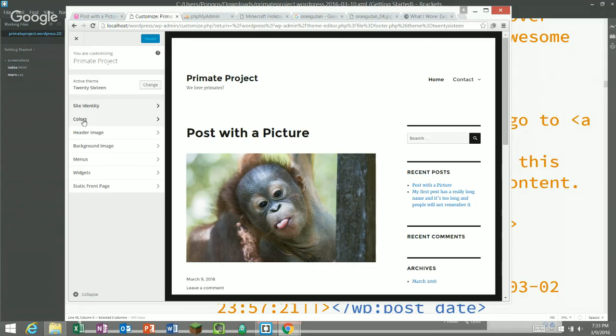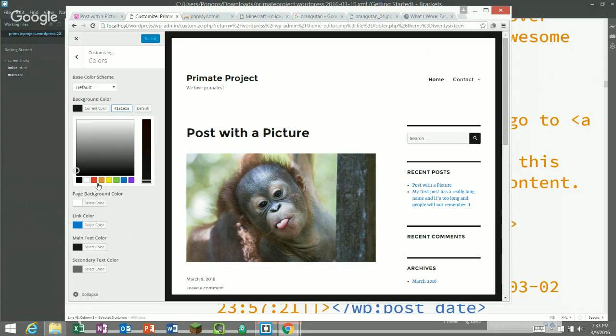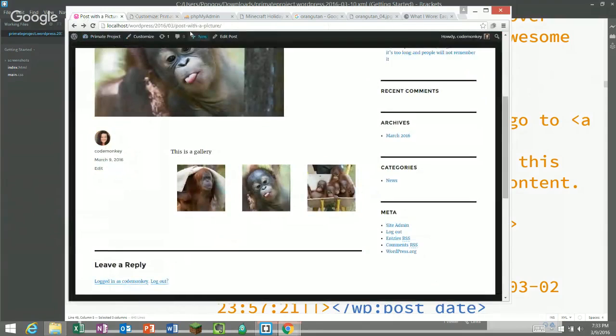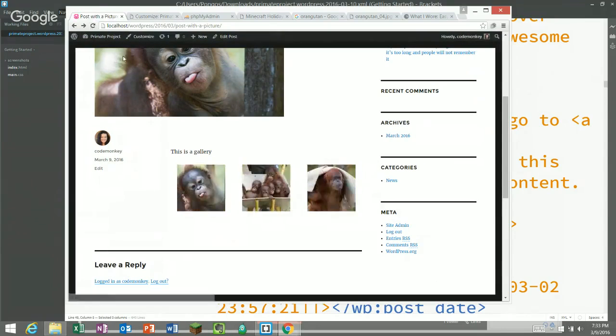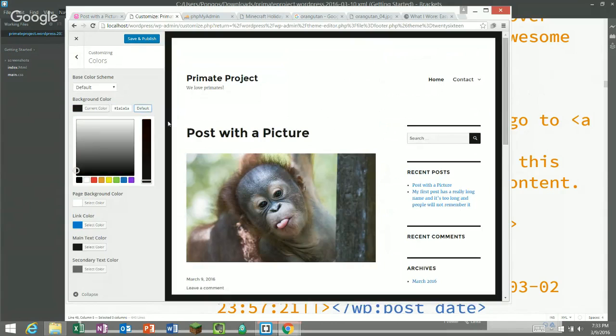Notice I also have the ability to change my colors. I could change this black background to a different color if I wanted to. I could make it red. And the nice thing here is that it shows me a preview. This is only a preview until I press save and publish. So if I refresh my site, that red that I set in the background is not showing up. It's only going to show up in this preview until I click on save and publish. So if I wanted to make that orange, I could. Or if I wanted to switch it back to the default, I could.